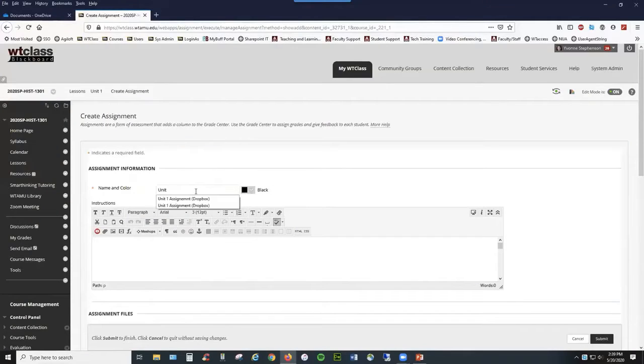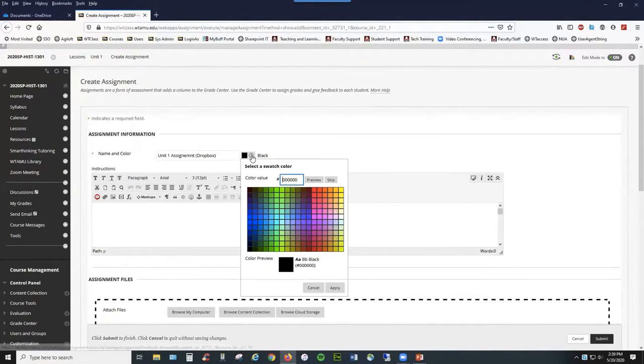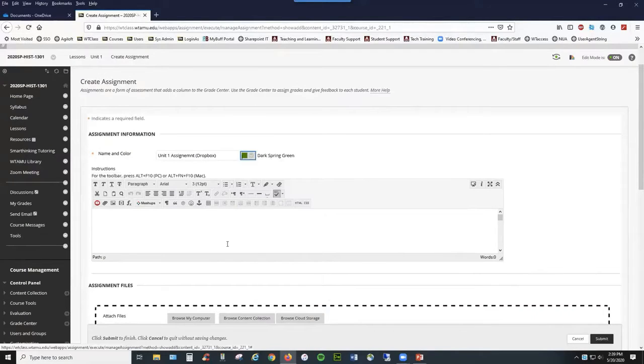I'm going to call this Unit 1 assignment. And then you can also change the color of your assignment link. We'll just make it green and hit apply. And then here in this section, you may want to add some instructions. Now, just note that anything you put in this box is going to be contained right below that icon I showed you, or right beside it.